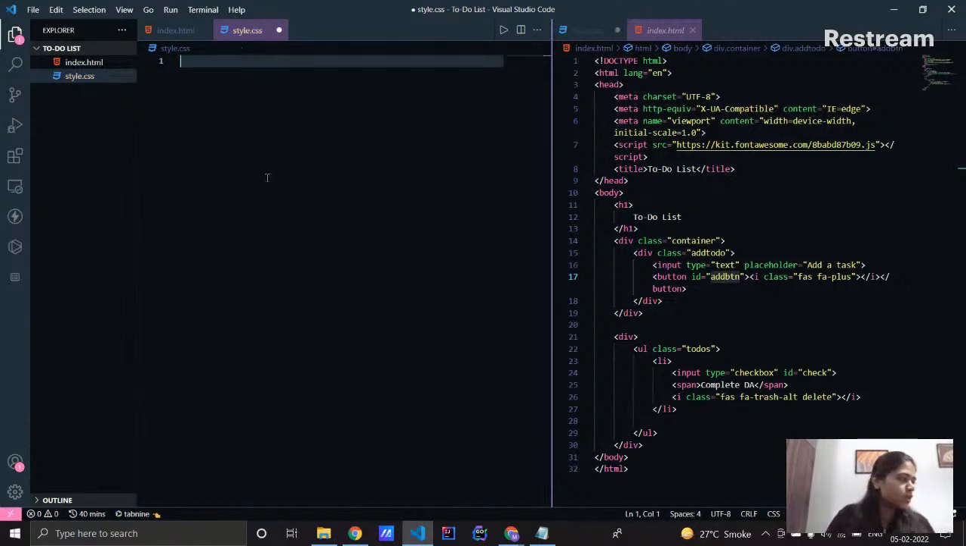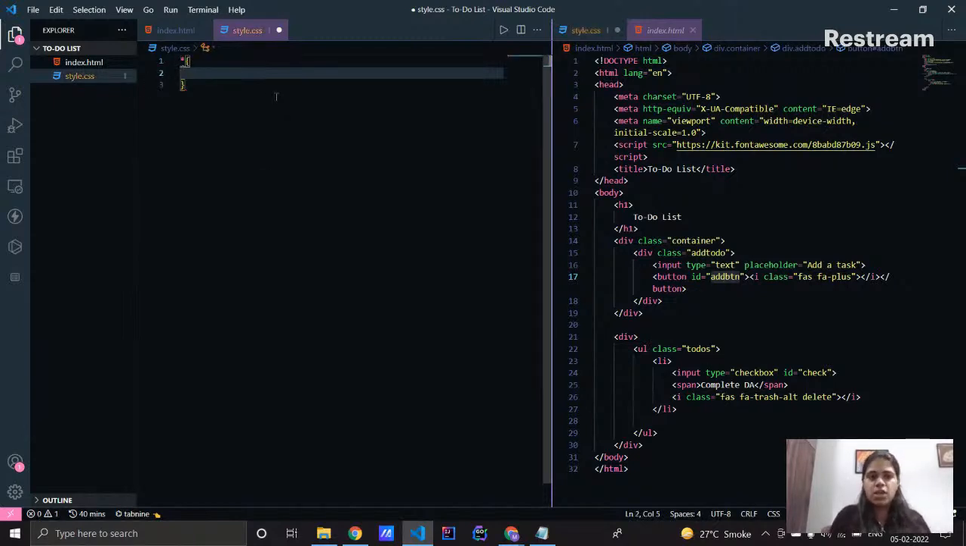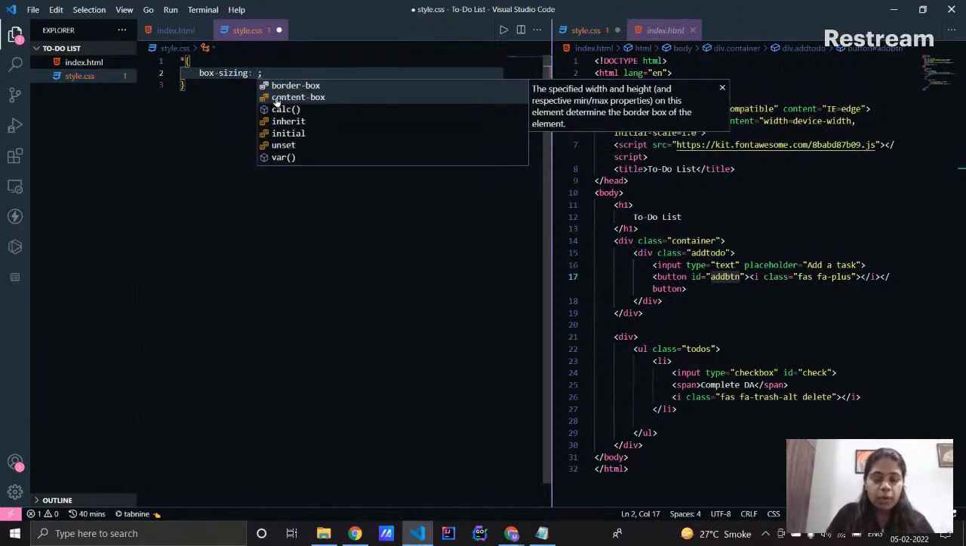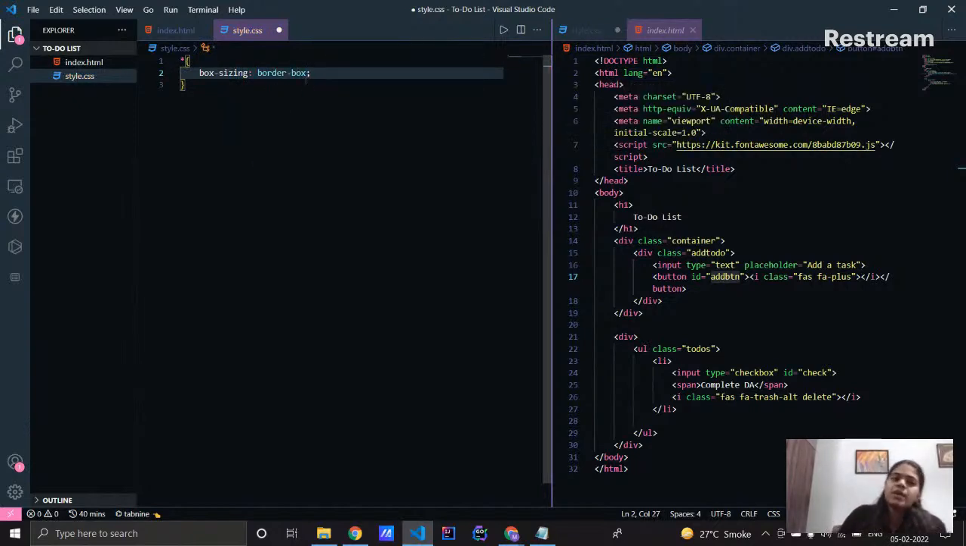Okay, so let's start with the styling. As I said, first thing, we need a universal selector because we want to get rid of some of the default settings that the browser already has for our website. We need to get rid of them. The first one, box sizing, border box. Okay, so this is the first one. Now, what is box sizing, border box?